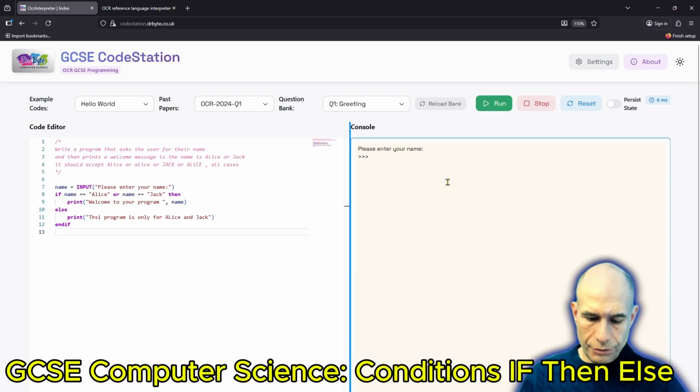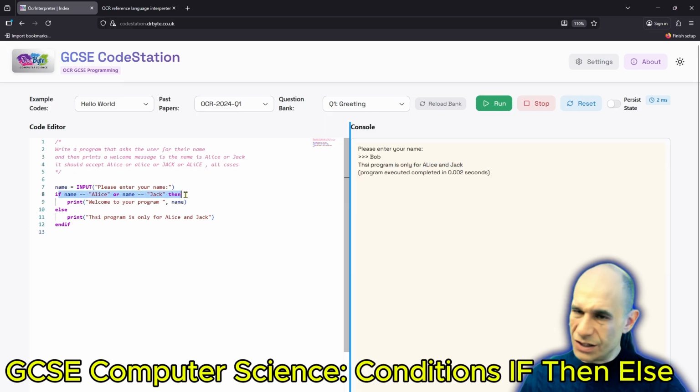Run, enter your name. So I enter my name, Bob, and it says this program is only for Alice and Jack. So this condition did not meet. So name is Bob, is not Alice, is not Jack. So it goes directly from here. It jumps to the else because the condition is not met, is false, and it prints that this program is only for Alice and Jack.